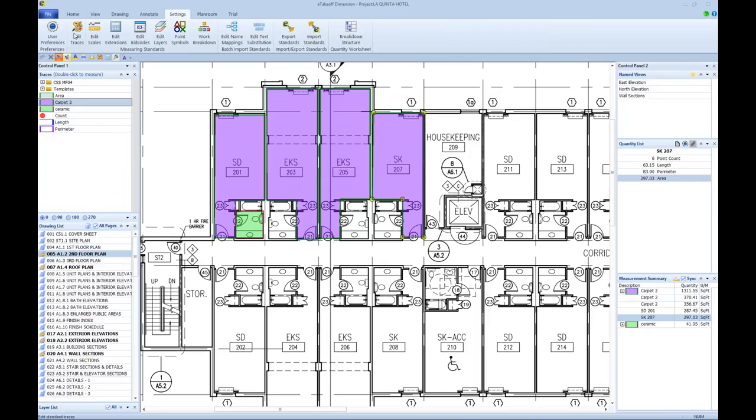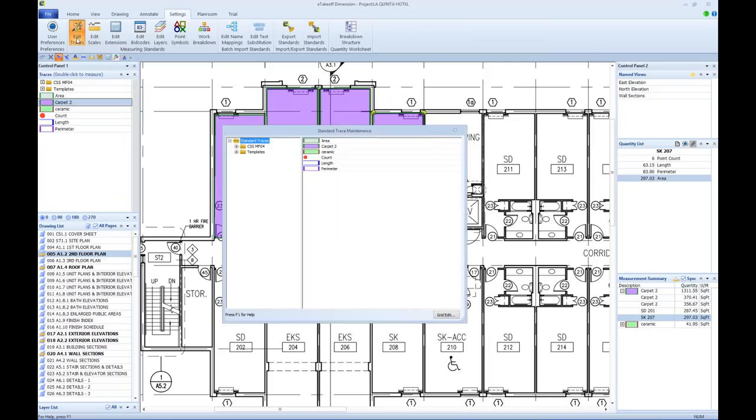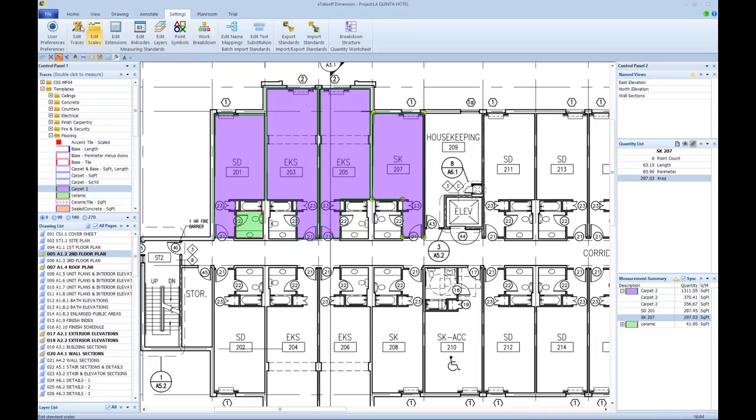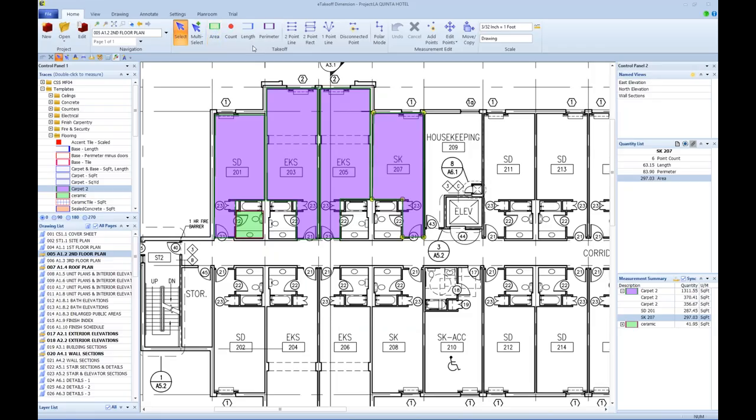And that would be settings, edit traces. So here's all my traces. I have these. I could take these now and put them in my flooring folder, for example. If I wanted to move those into a flooring folder, I just drag them into my flooring folder, and now I've got my folder with all the different types of traces that I have for flooring. And then you could build new ones here, so I could right-click, add a trace. So you could build them before you start measuring, or you could simply use the easy trace buttons up here and build them as you go.